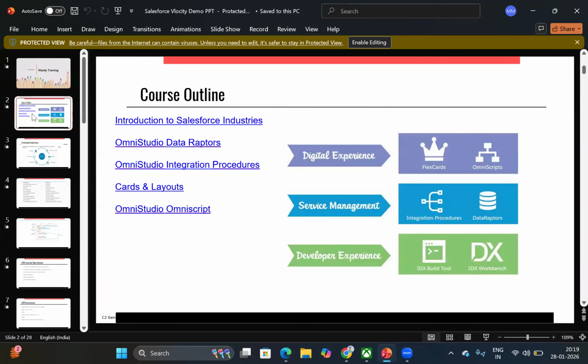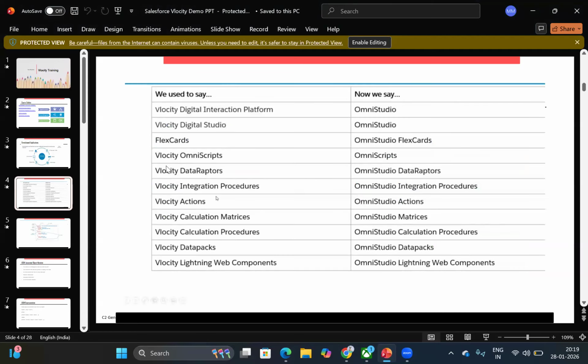As part of the Velocity training, we are going to learn mostly about the Omni Studio components. Omni Studio and Velocity are both the same. So in interviews, if they ask whether you have worked on Omni Studio, you can tell them yes. Before Salesforce acquired Velocity, the terms used to be Velocity Omniscripts, Velocity Data Raptors, and Velocity IPs, which we call integration procedures. After Salesforce acquired Velocity in 2020, they changed the term to Omni Studio.